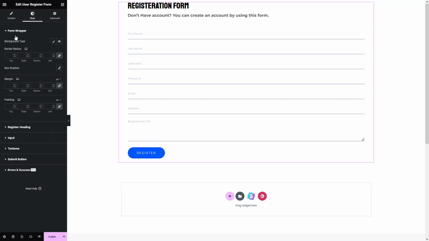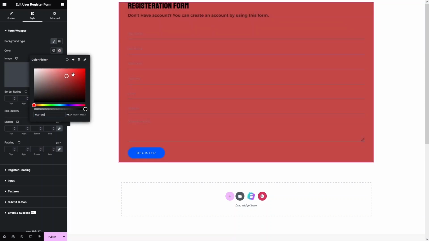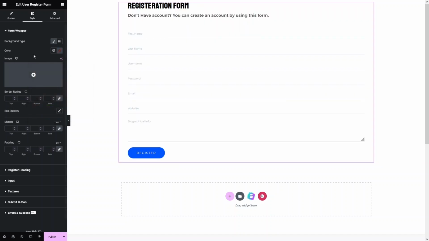So in the style, we have the form wrapper, we have the register heading, we have the input, text area, submit button. All right. So in the form wrapper, as you can see, we have the background type. So I can simply change the background color here if I want to, or I can also add the background image. So let's click here, and from here, you can see I can change the background color of our form. But right now, I will simply keep the default value.